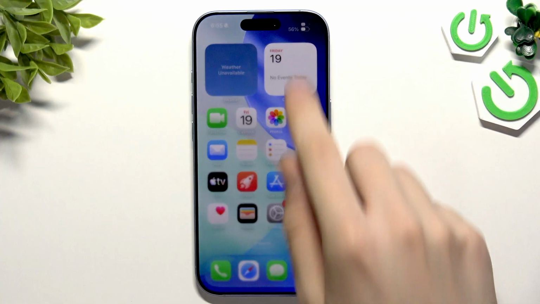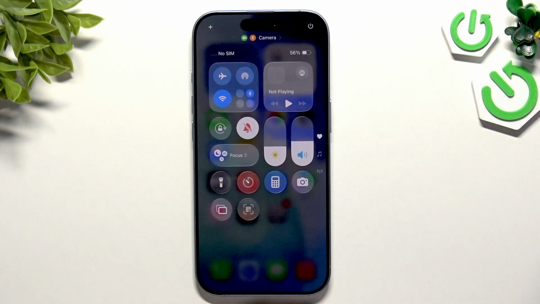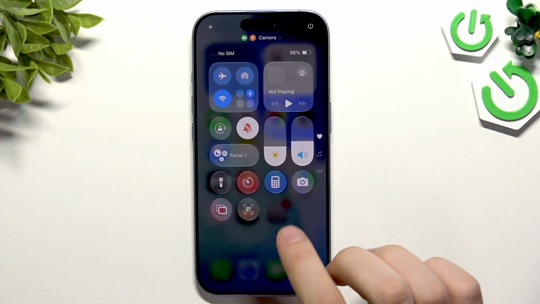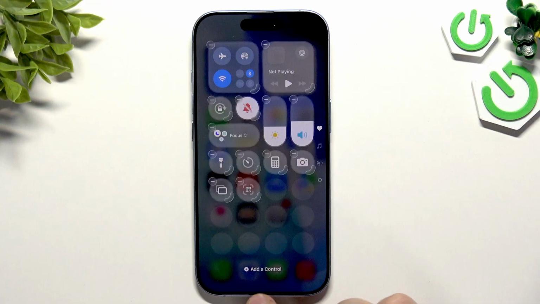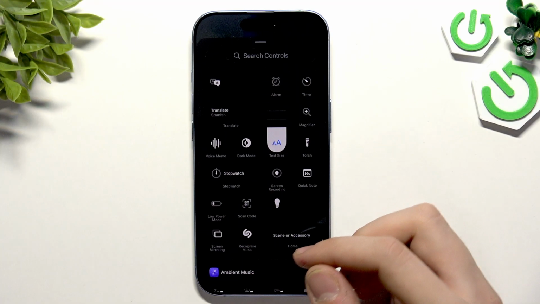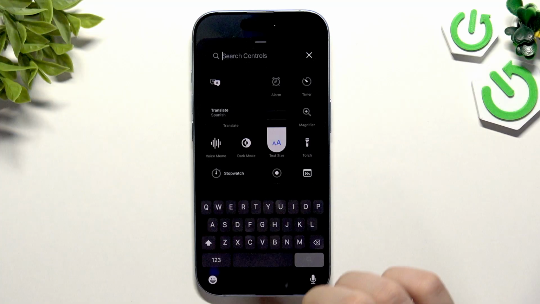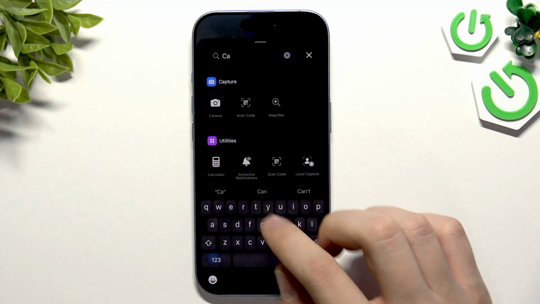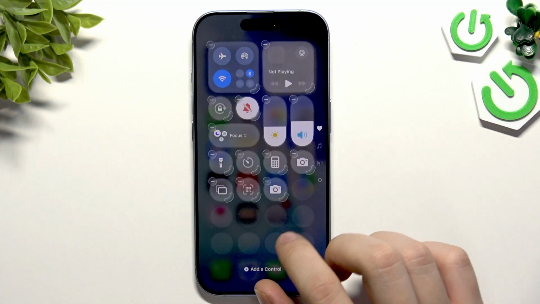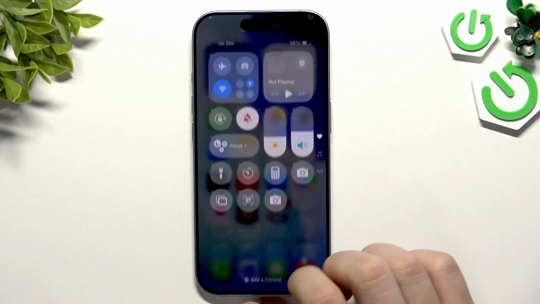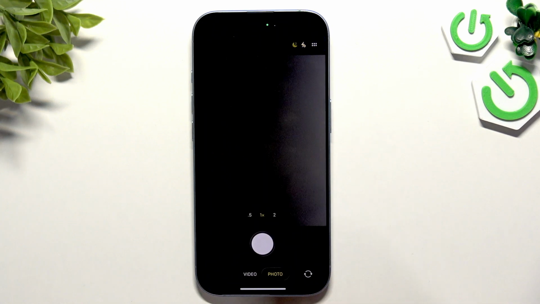At first, scroll down to the control panel from the top right corner, and here, as you can see, we have by default this camera button here. If you don't see this button because you have the control panel customized, hold the finger in the background, tap add a control, and here in the search controls type camera. Tap camera, and this is one newly added. Now if you tap it, the camera is opened.